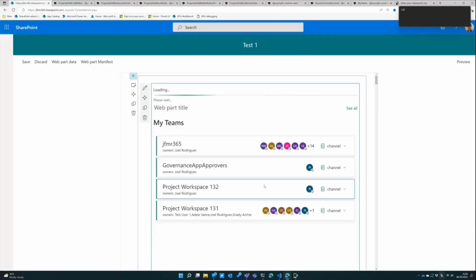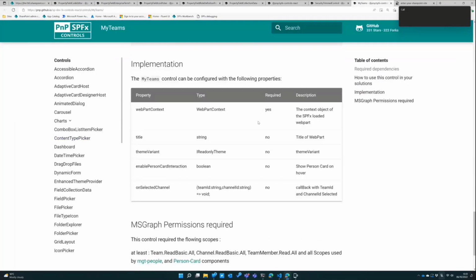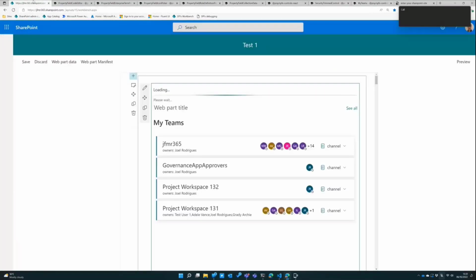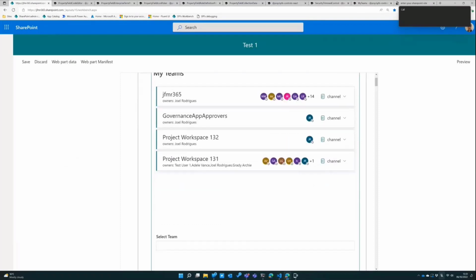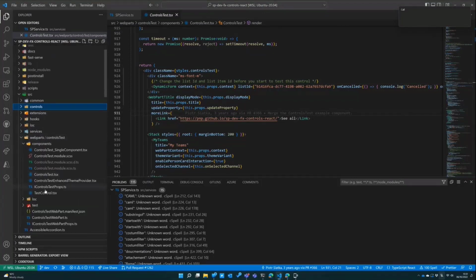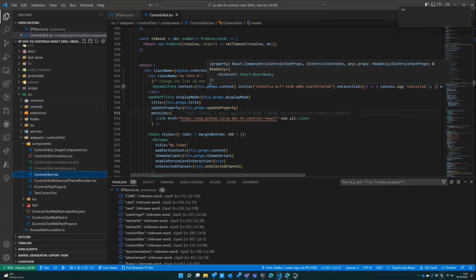And then you can look at what properties at the bottom of the documentation. There's generally a table with all the properties that are supported, if they are required or not, and the description and so on. So on these ones, under controls, under web parts, there is a controls test component that is on the web part that the project contains. And then here you can do anything you want.